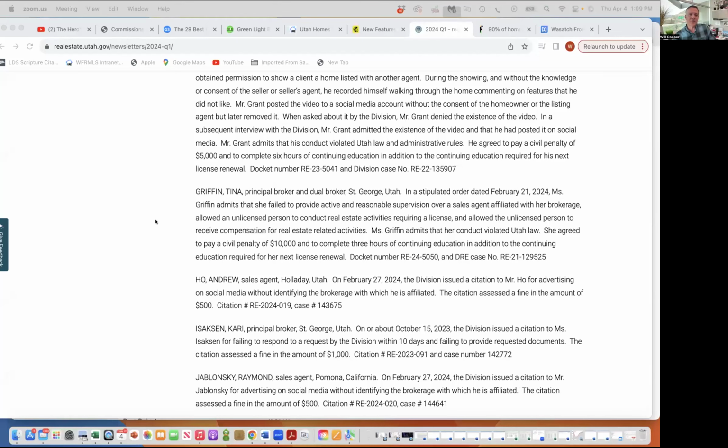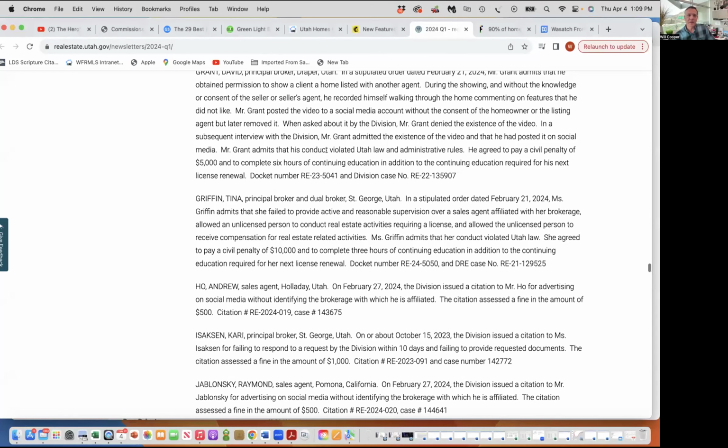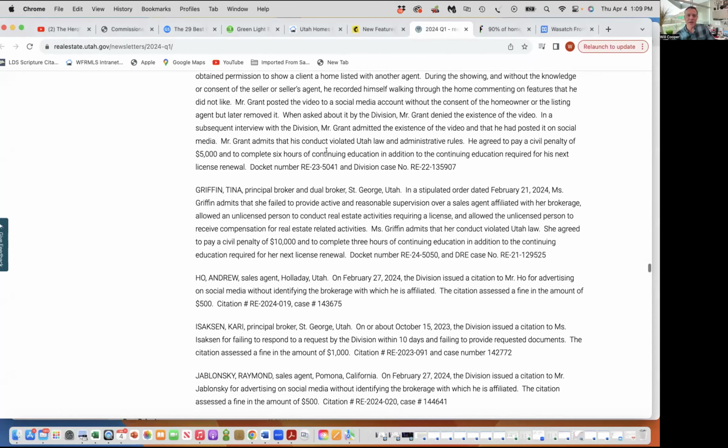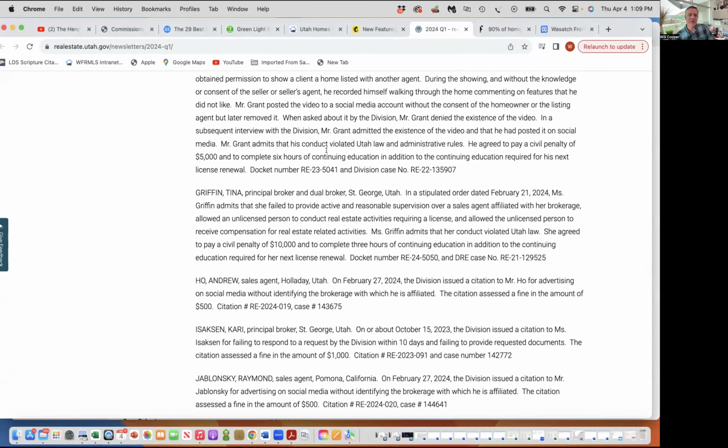I'm not trying to name names here, just the lesson. But this particular agent and Draper, principal broker, obtained permission to show a client a listed property from another agent. During the showing, without the knowledge and consent of the seller, the agent recorded himself walking through the home, commenting on features that he did not like.